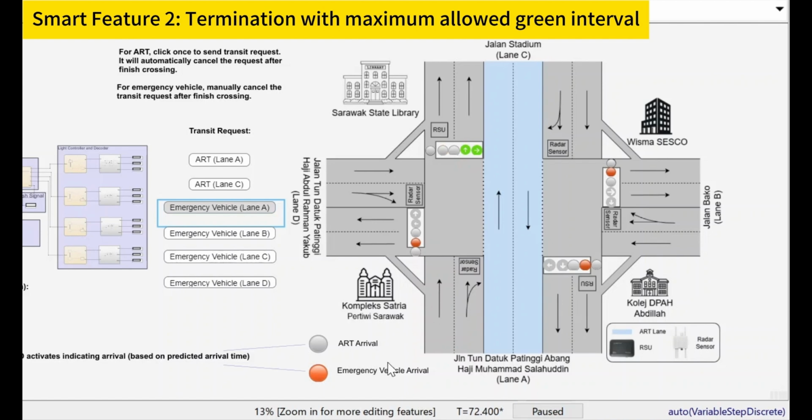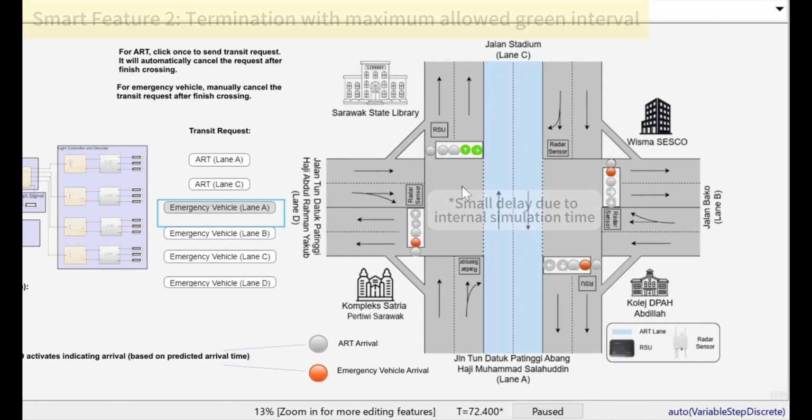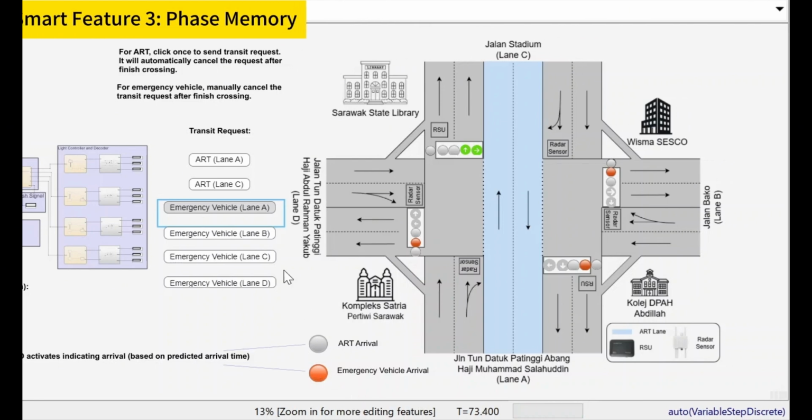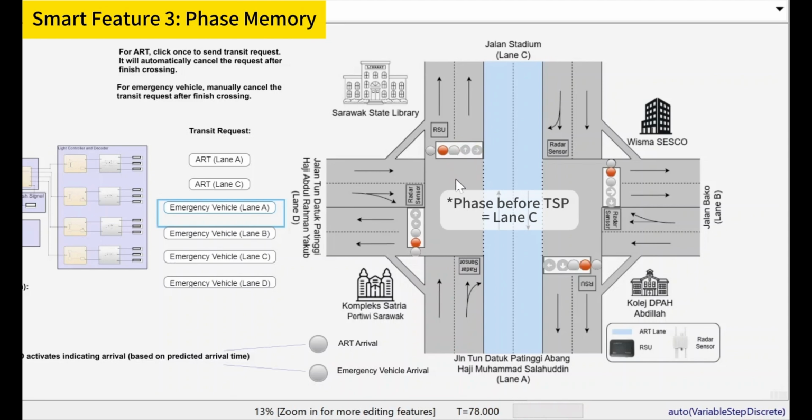And also, you may notice a small delay between the LED indicating the emergency vehicle arrival and the green light granted. It may be due to the simulation time. After finishing crossing, the phase will terminate immediately, and the traffic cycle will resume based on the previous memory. So now it will go back to lane D.